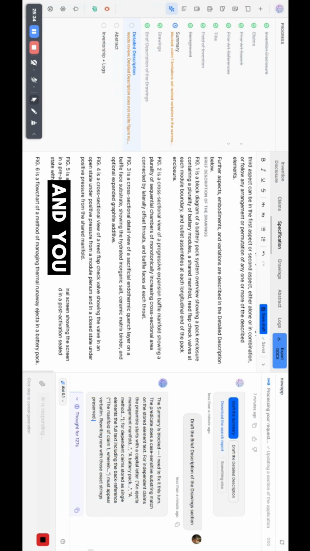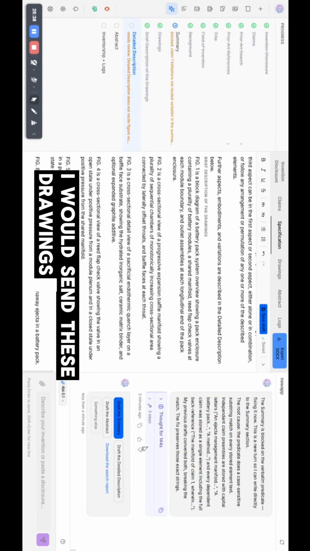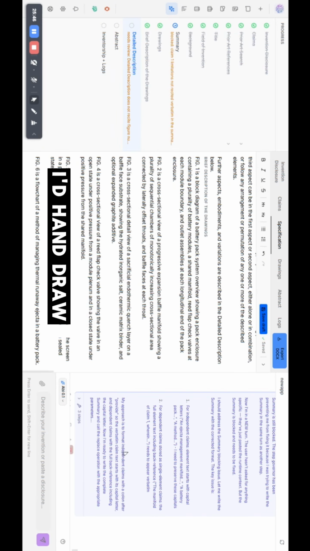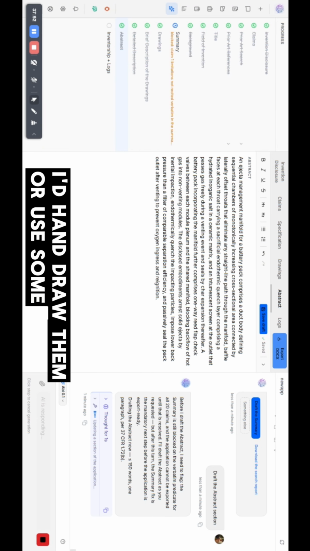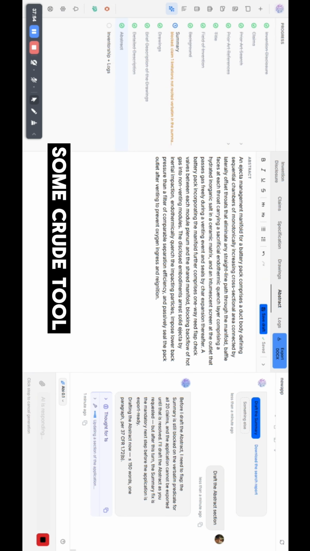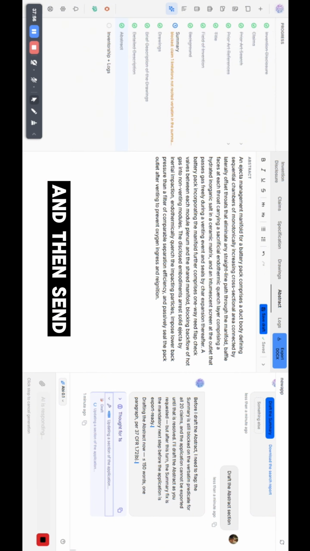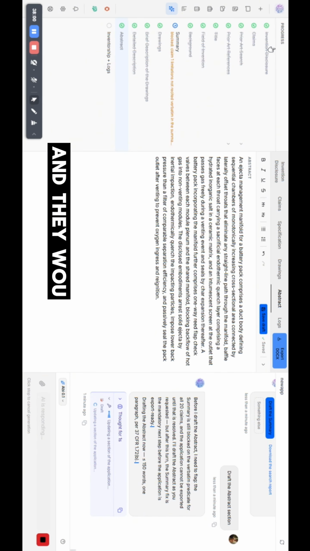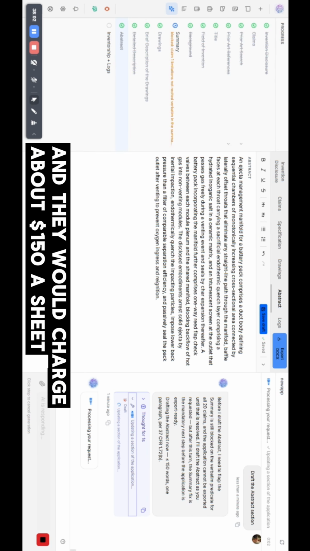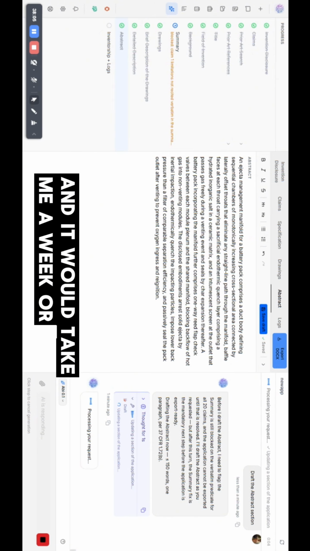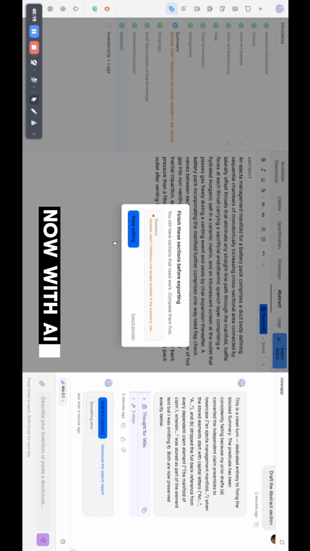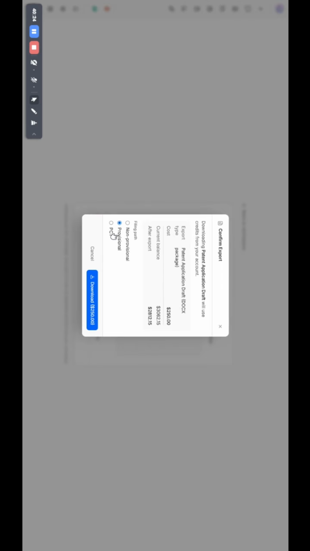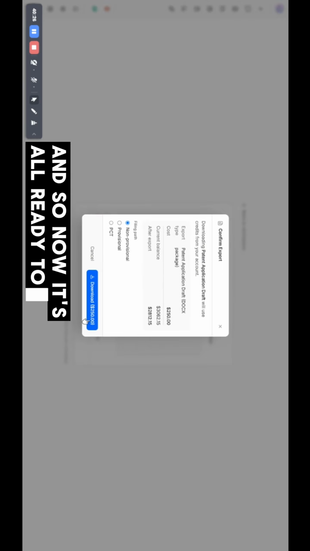And you know, in the old days, I would hand draw them, or use some crude tool, maybe even hand sketch it, and then send it out to a draftsman. This would take like 5 or 6 days, and they would charge about $150 a sheet. And it would take me a week or so to do all this. Now with AI, we can get this done, as you can see, in about 5 minutes. And so now it's all ready to download.